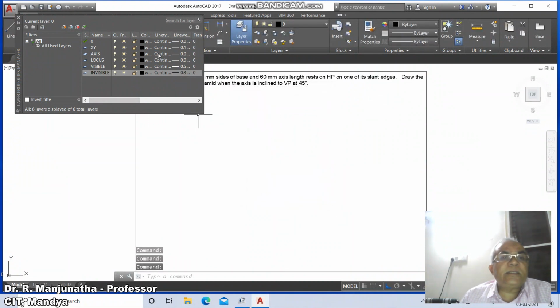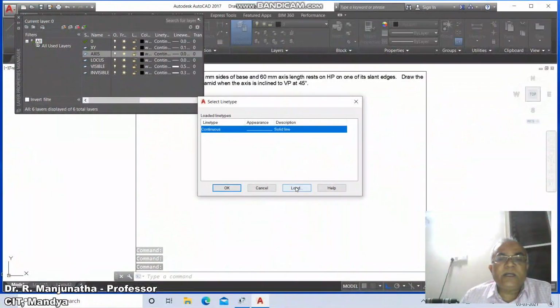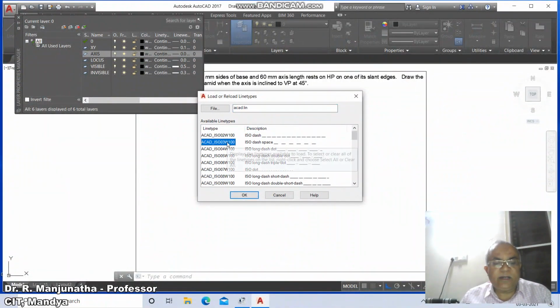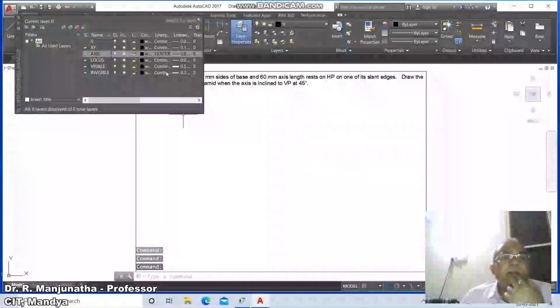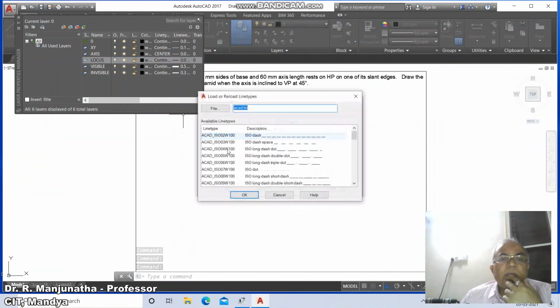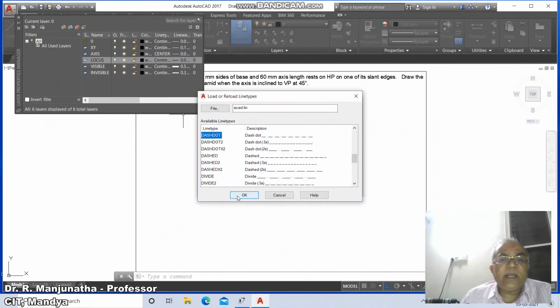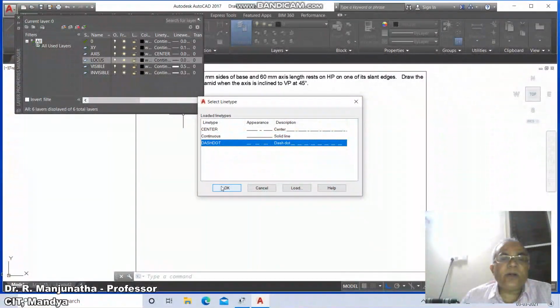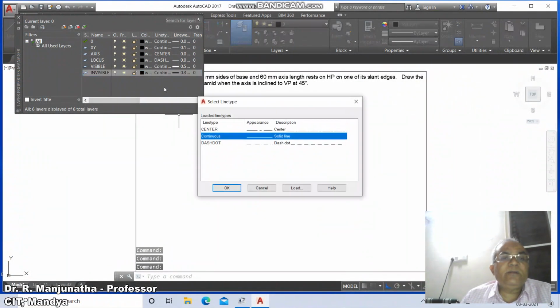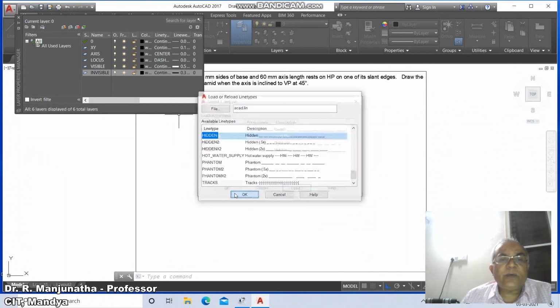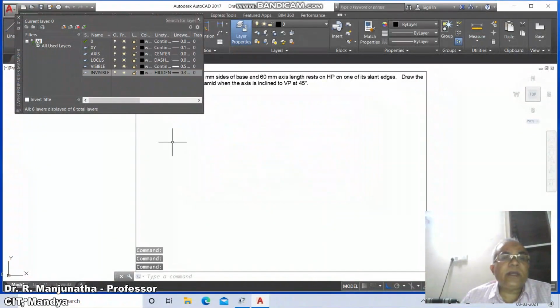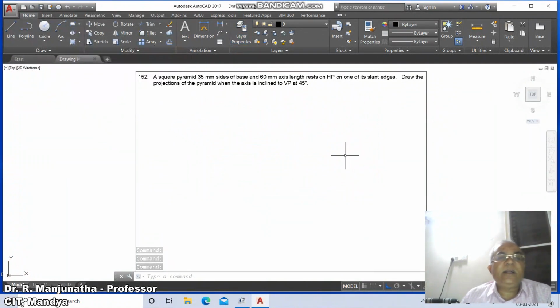Then go to axis line type continuous, click on load, type center C, say OK and click on center and say OK. Then go to locus line type, click on load, go to dash dot D and say OK, click on dash dot and say OK. Then go to invisible, click on load, type H and say OK, click on hidden and say OK. And this is how we can set the line type and line weights of different layers. After that you close it.